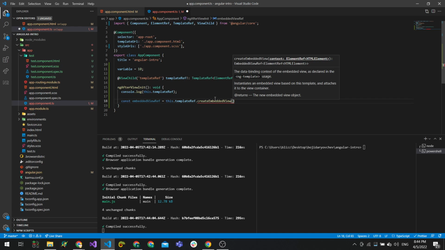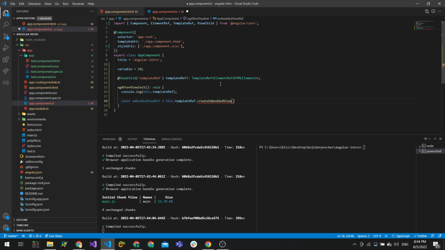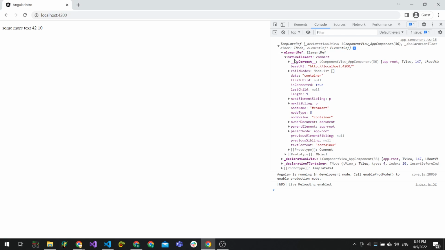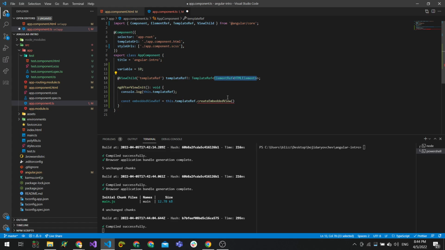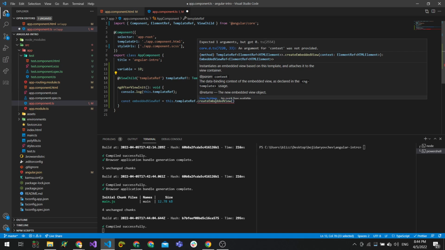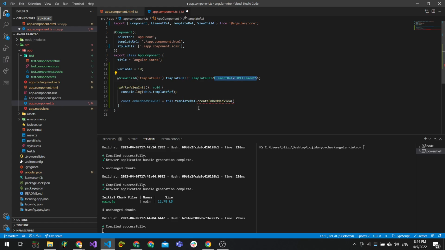When we're creating an embedded view, this thing that we just used here is not actually ideal. We have this native element and so on, but actually when we want to create an embedded view, it's kind of dubious. Why? Because it expects us to pass an element ref, right? But we actually want to create that with some variables.